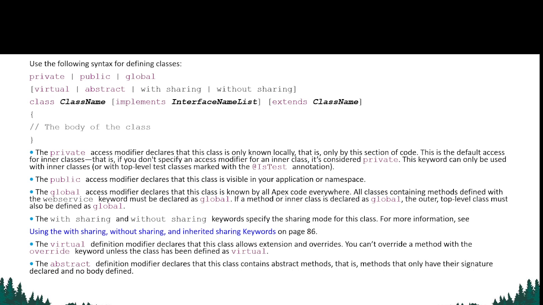The private access modifier, when declared for a particular class, means it will be used only inside the program, or used locally. This is basically the default access specifier for any inner class. If you are not specifying any access specifier for the inner class, then it will be considered private. Then we have the public access modifier, which declares the class is visible in the application or the namespace. Then we have a different access specifier, the global access modifier.